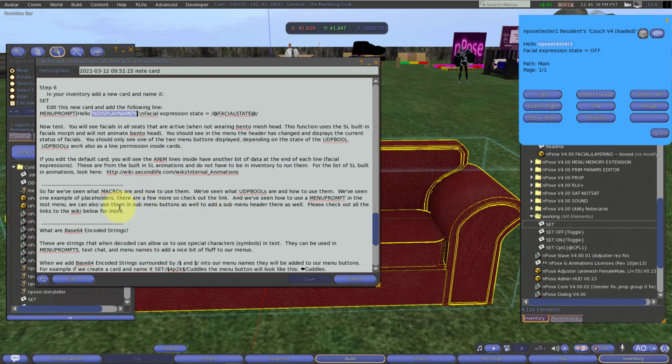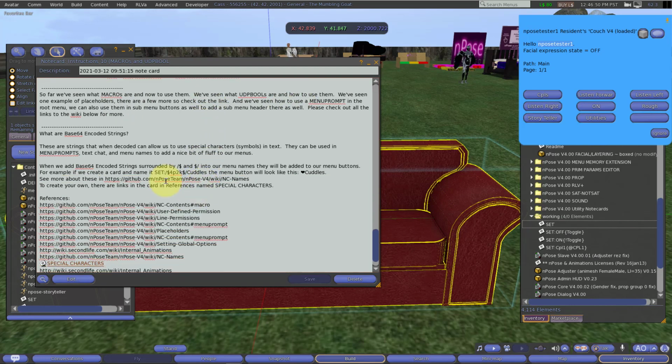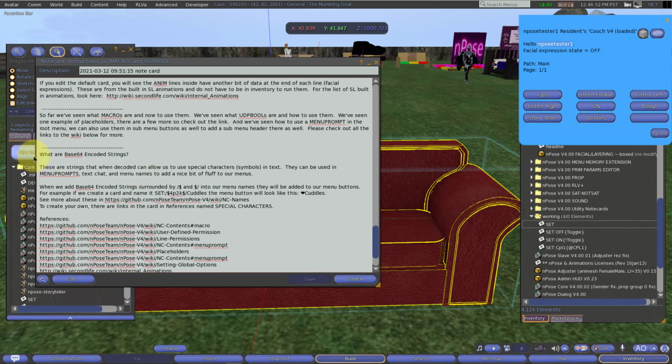And I think yeah, I'm good. Let's move on to what are base 64 encoded strings.